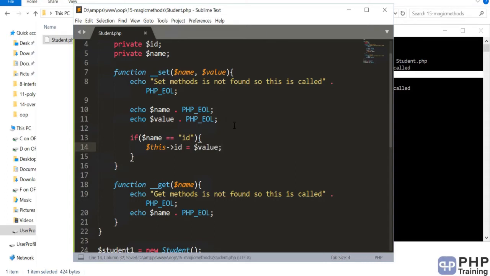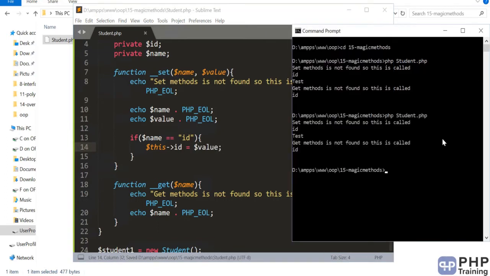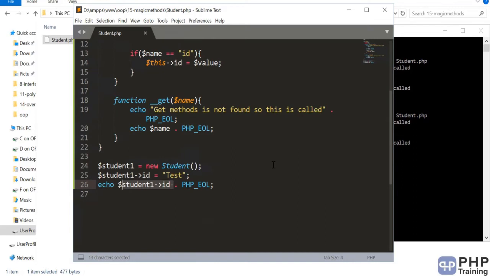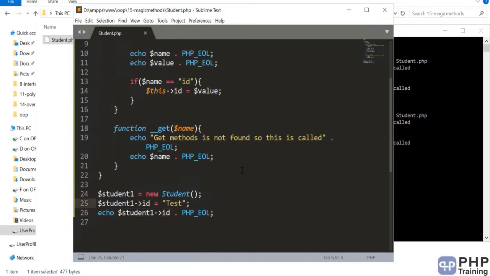Okay, so this is how the get and set method can be used. You cannot print this value because it's a private property, but you can still get it from the get method. But get is not returning anything, it's just printing the name.